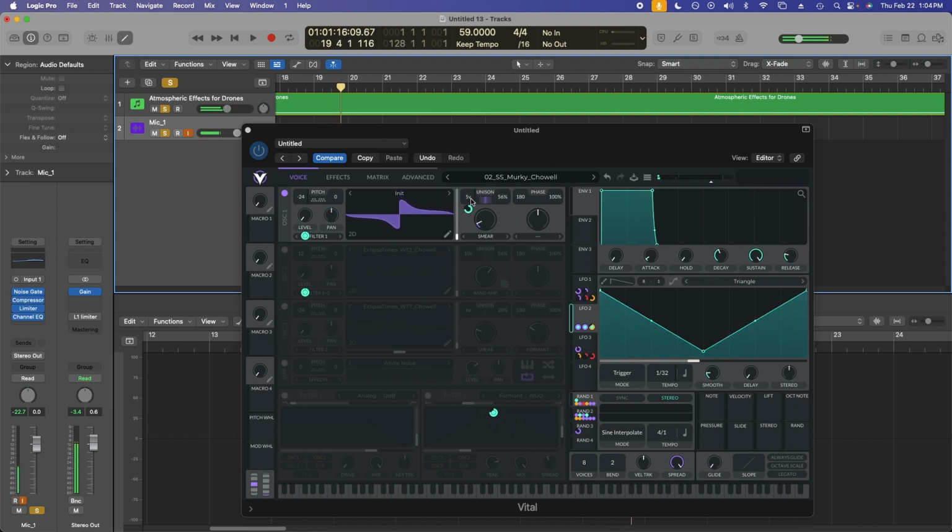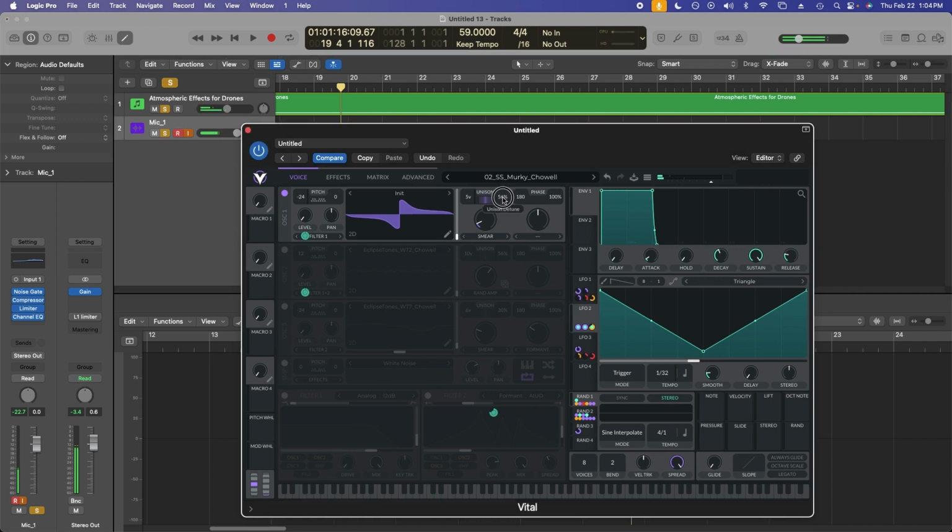I also added unison, and I'm controlling the unison with random 1 just to make it sound like it's opening and then closing in the spectrum of the stereo. And also I reduced the unison level to 56% so that it's not as wide.